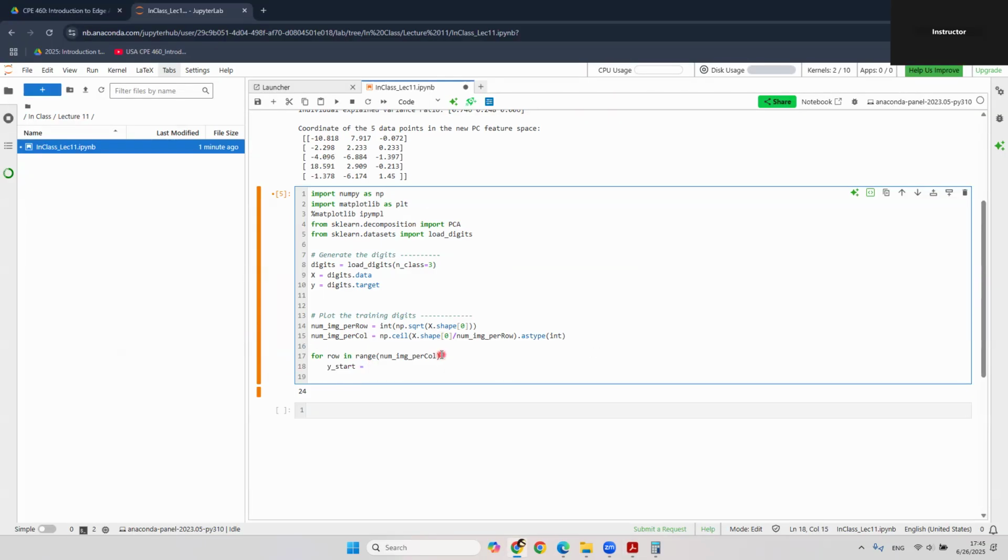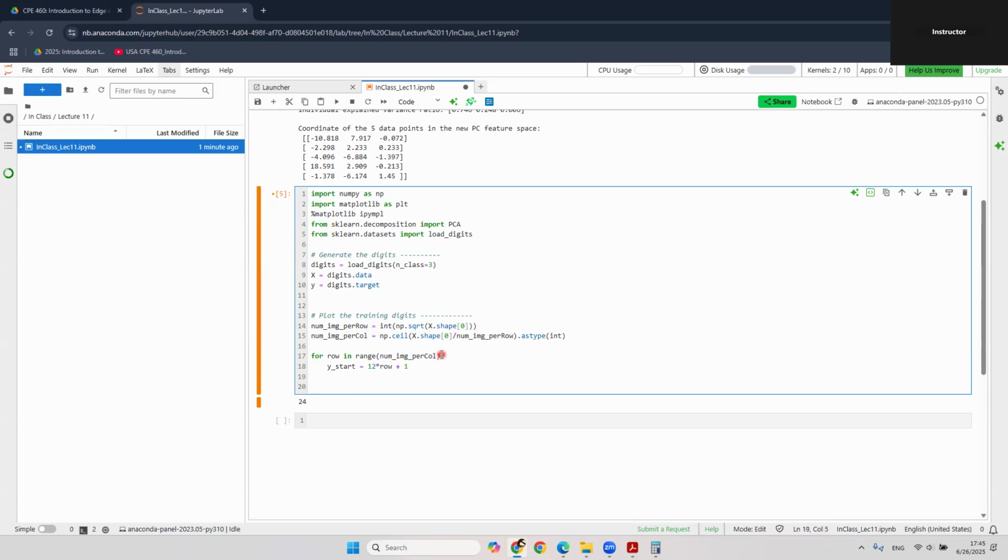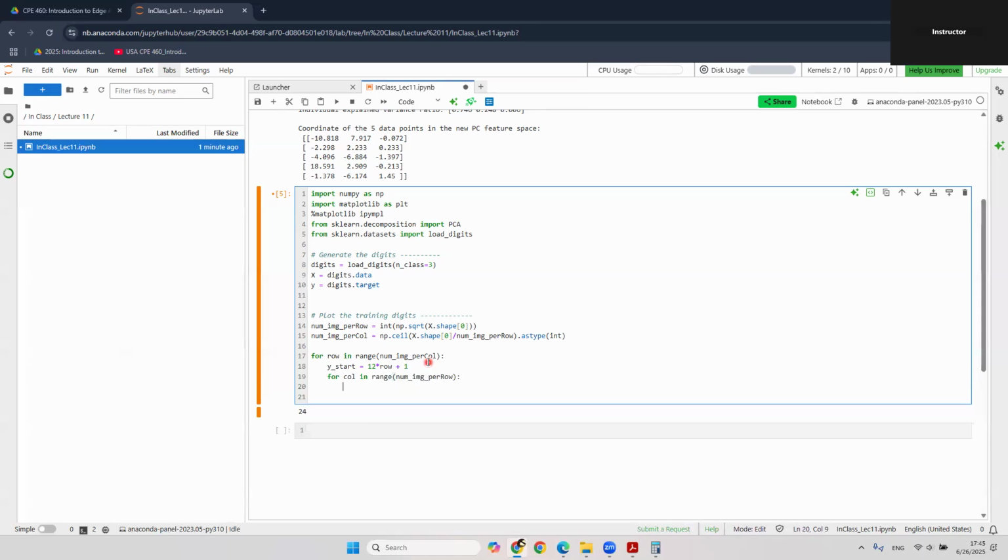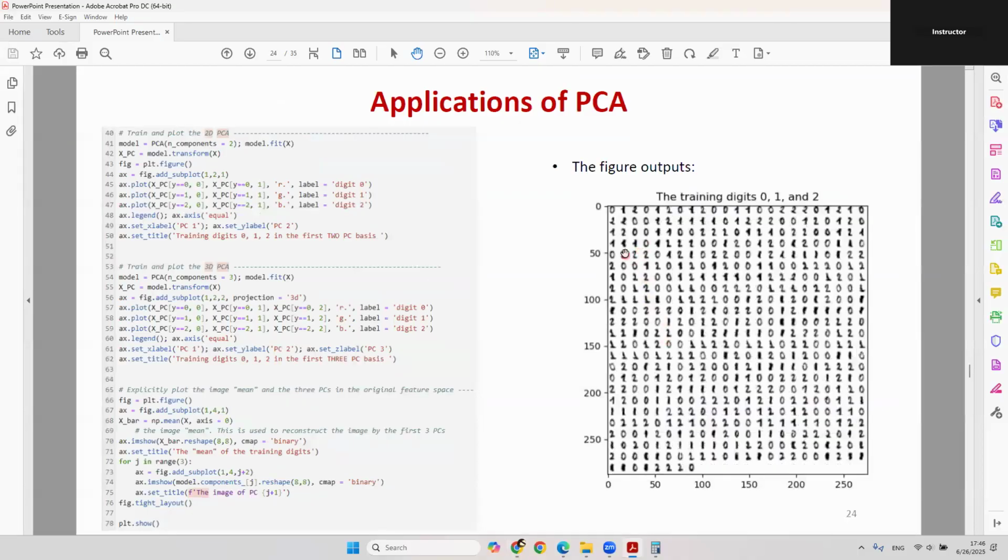Okay, so after y start, again, I write it as what we used in the KNN. Although each image is 8 by 8, I would like to use 12 by 12 to give it some margins. Otherwise, it will be very crowded. So now I have y start, and then for column in range of number per row. Okay, so first of all, I need to define the index. So for example, you have which row and which column.